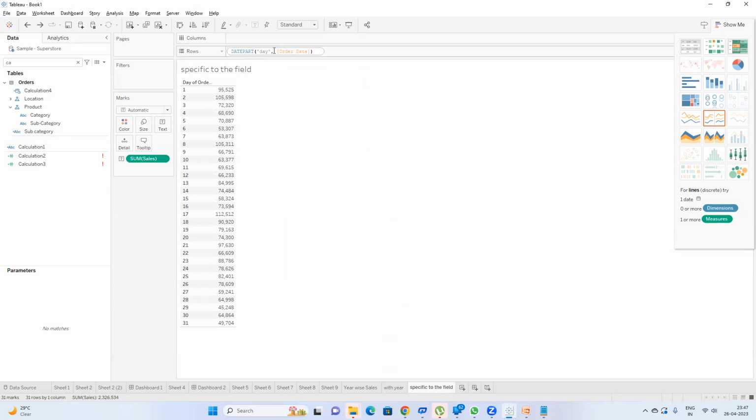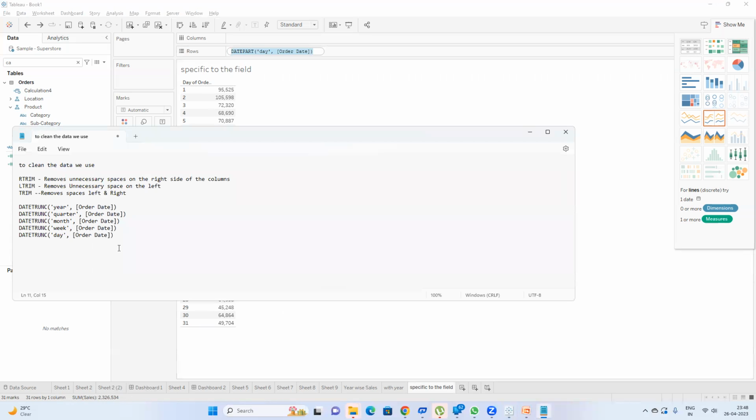Here it will write a different calculation. This is giving you only the value of sale amount on the first of every month in every year. That information is showing you. So it will just take the date part.